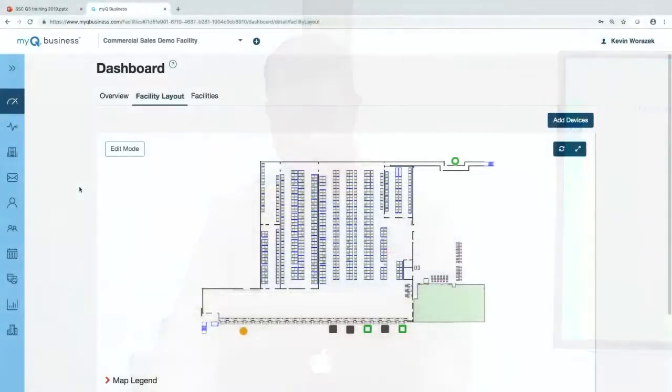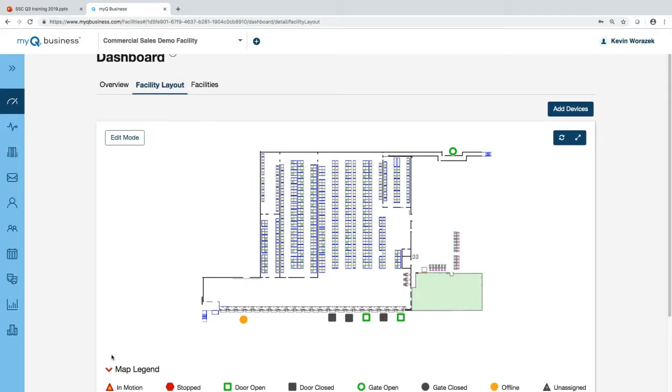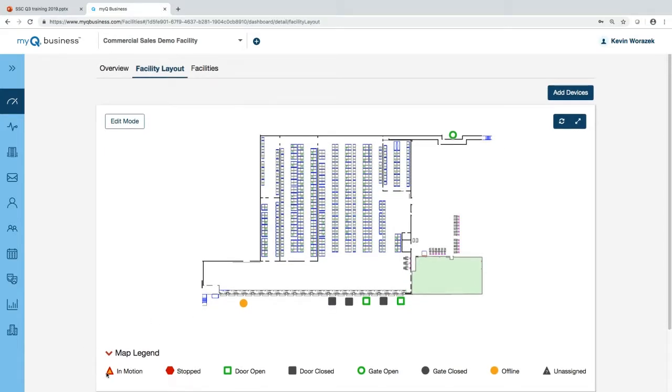We also have the ability to go into a facility layout. So what we have available here is any type of image that an end user has, we can drop this right in, and we can actually put all of our doors and gate operators on here to show where they are in the facility. If we pop out the map legend, we can see any doors that are in motion are going to be a triangle. Anything that's stopped between our open and closed limit is going to have a stop sign. Any open doors will be green. Closed doors will be a gray square, and then gate operators are green and gray circles based on if they're open and closed as well.